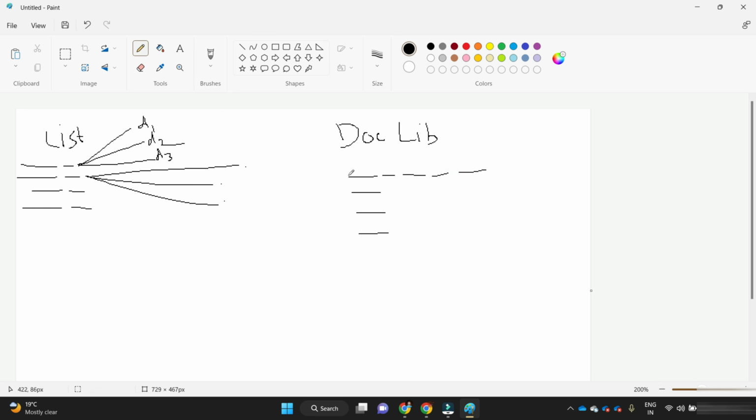For example, this is first document, second document, third document, and fourth document. So for the first document, I want to store the date by which this document is getting expired or this contract is getting expired. I can store another field saying what is the document type. I can store another field as when this document got uploaded. I can see who is the owner of this document.